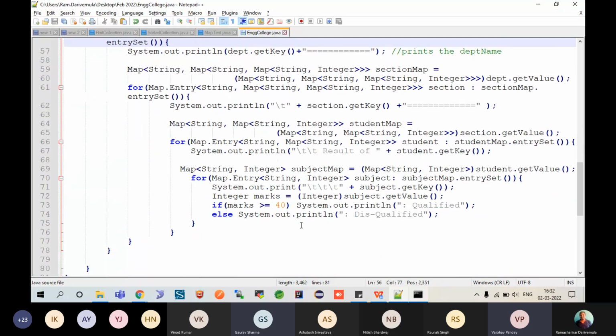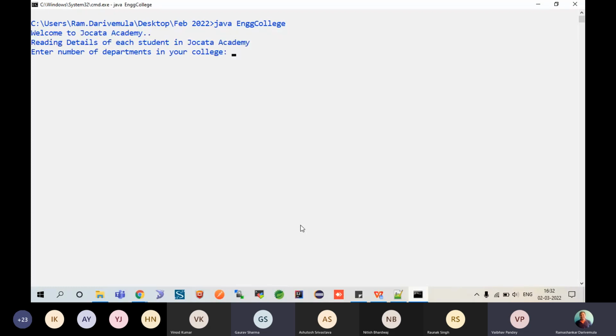है ना. Now let's run this. The show will run now. Like Java. इसका नाम भूल गया मैं. Engineering College. Okay, welcome to Jokata Academy. Reading the details of each student in Jokata Academy.